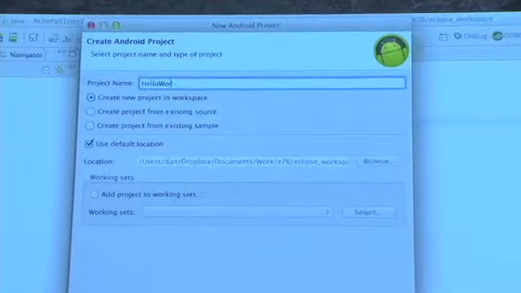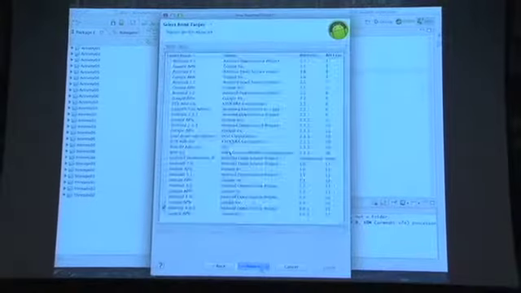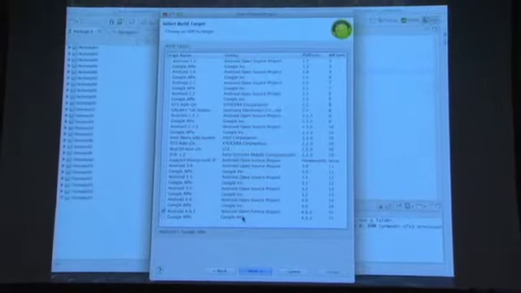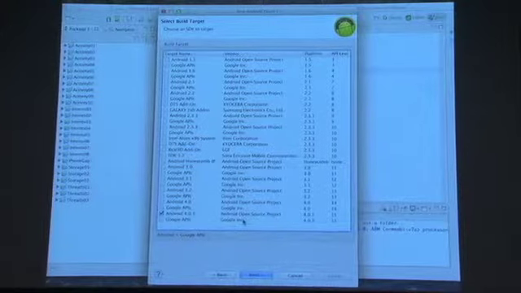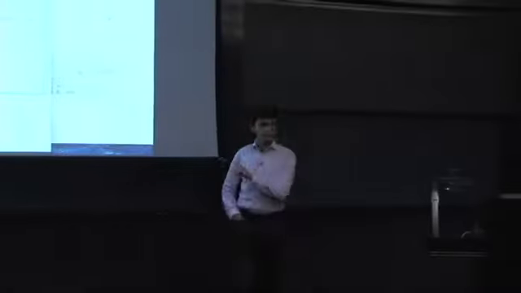So we need a project name. Let's say I want to create a Hello World application, for example. I want to create a new project in a workspace. All this stuff is fine. The next window asks what the build target is going to be. Now, there's an important distinction here. We're going to see a build target, which is this, and we're going to see a minimum SDK version in the next window. And there's an important distinction between the two.